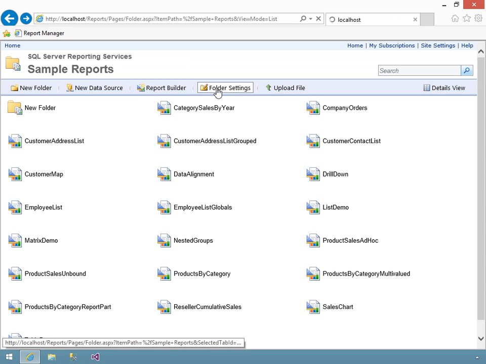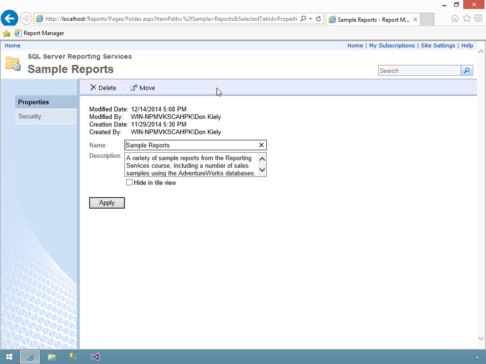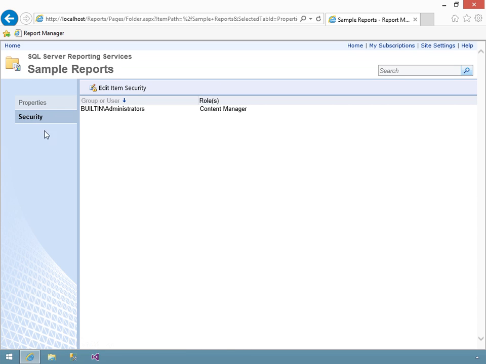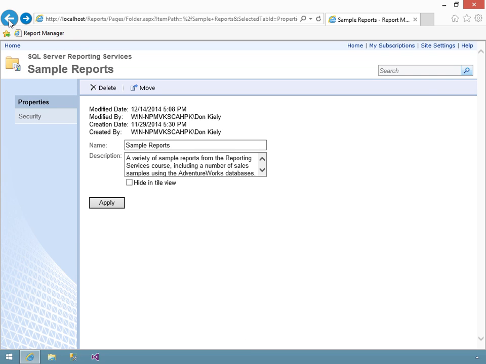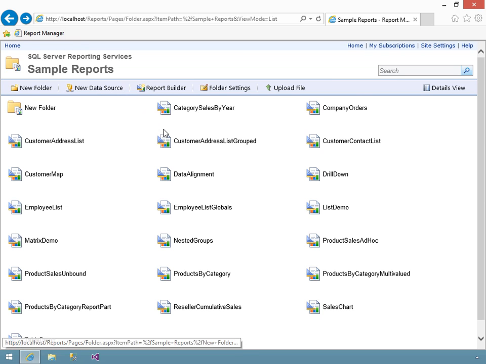I can also look at folder settings. And this is where I can set various properties, most notably the name and the description. And then I could also change the security. Now in this particular server, this folder is accessible to content managers. This is the only default role assignment that is created within Report Manager when you install reporting services. If I needed to add additional security, I could edit the item security. Okay, and then finally I could upload a file.